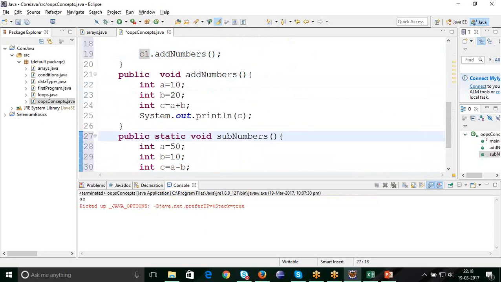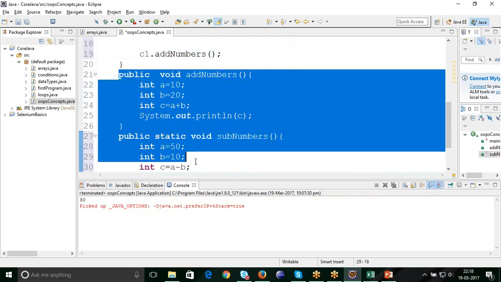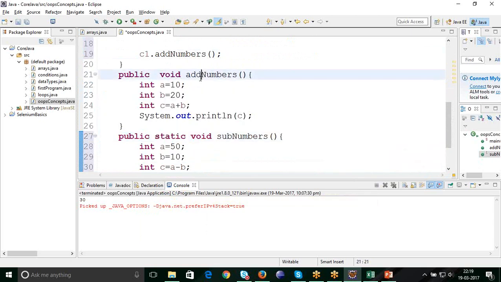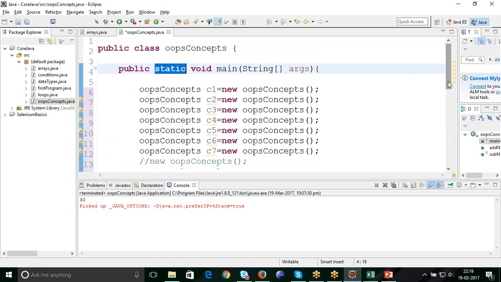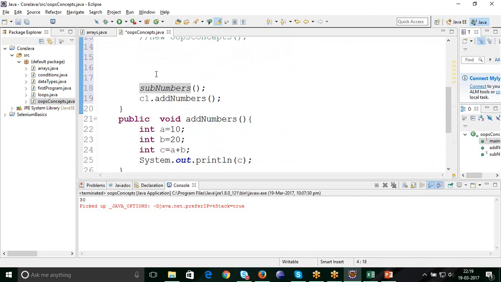So I have two different methods. One is a static method, the other is a non-static method. Static methods can be called directly like this. This is static and even this is also static. So we are calling inside the main method. The main method is static and even sub numbers is also static. That is what we are calling directly like this.